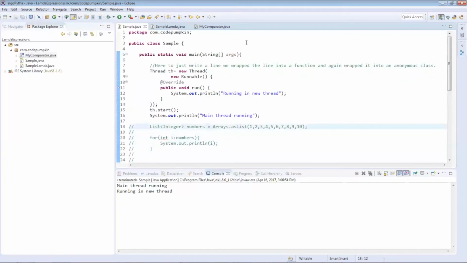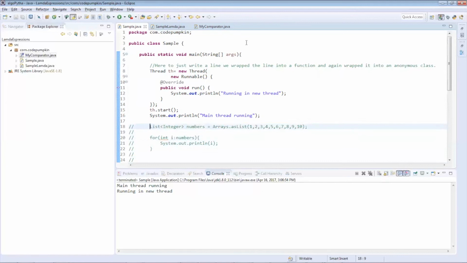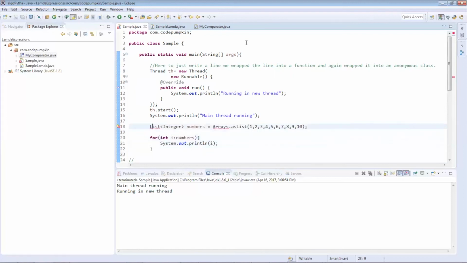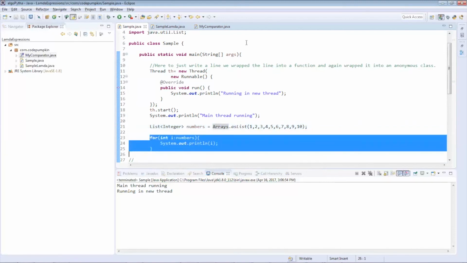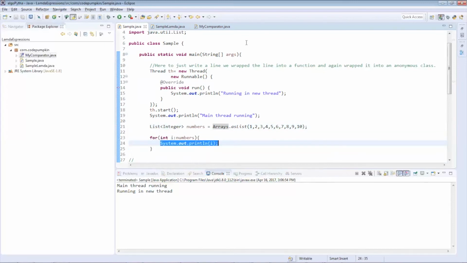Now let's create one more example where I have a list of integers and I want to print them. I want to print all of them. So how am I going to do that? For doing this, here what I've done is I've used the for each iterator, and for each element I'm printing that value.